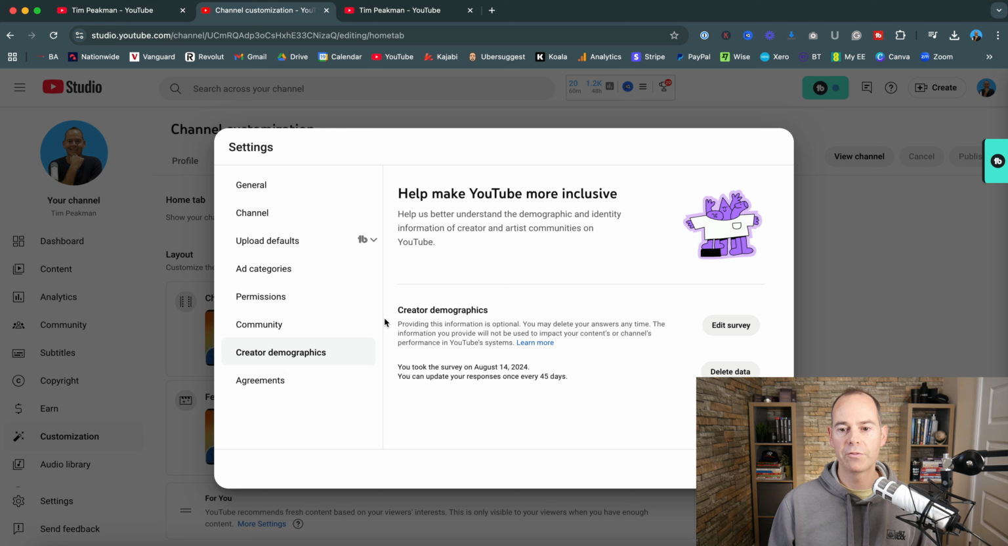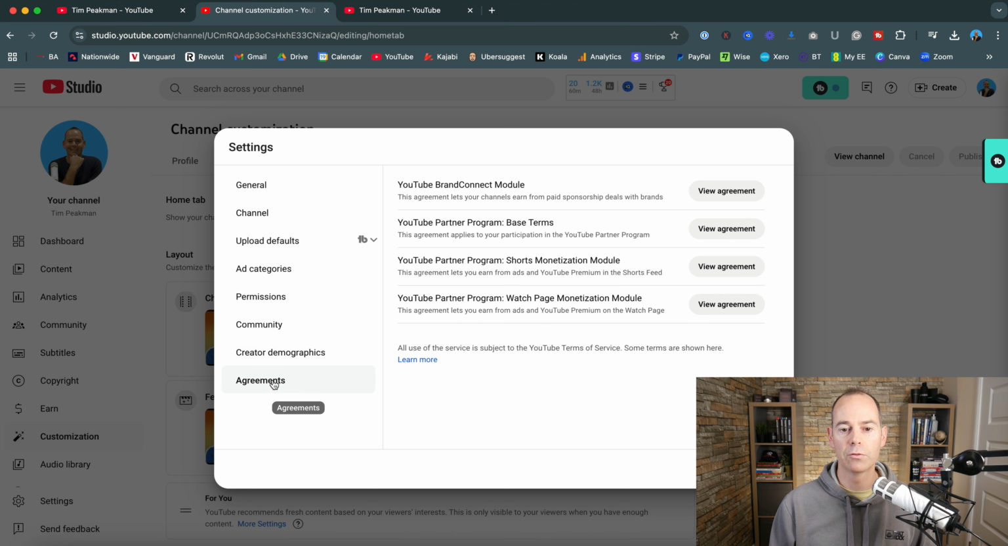Then creator demographics. This is for you to take part in any surveys so YouTube can be more inclusive as a platform itself. And then the agreements here, you can view all of the Brand Connect agreements, partner program agreements, if you're part of any of the partner programs. So that's the general settings.